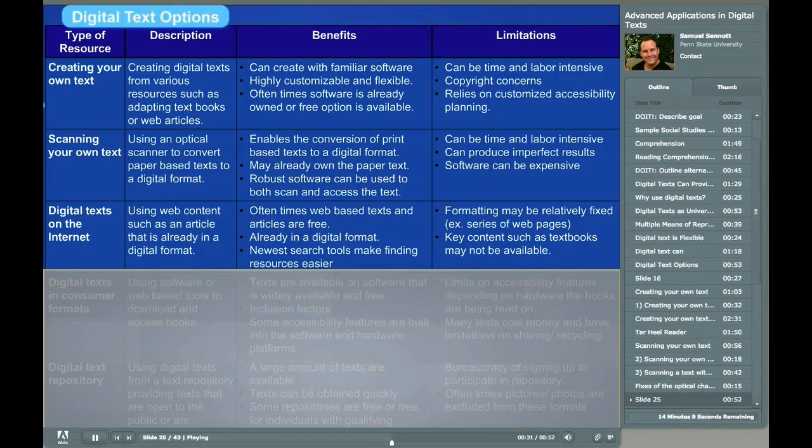Now, some of the limitations are that the format we find or the text we find might be relatively fixed, such as a web page or some sort of formatted PDF document. And key content that we really need for the student, such as textbooks, might not be available. So we'd have to find other ways.